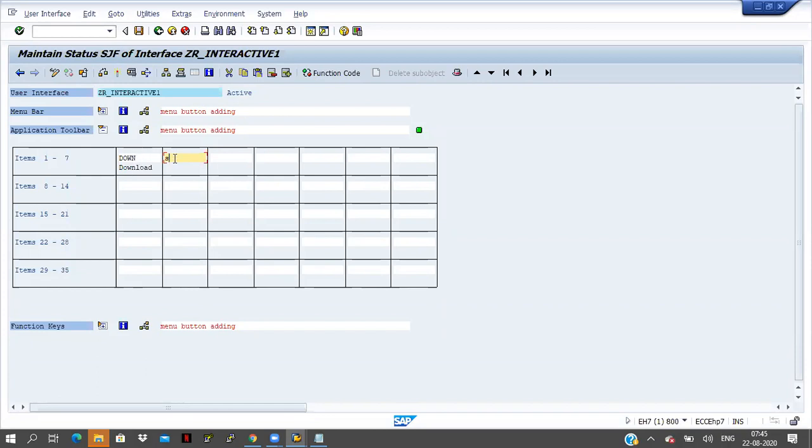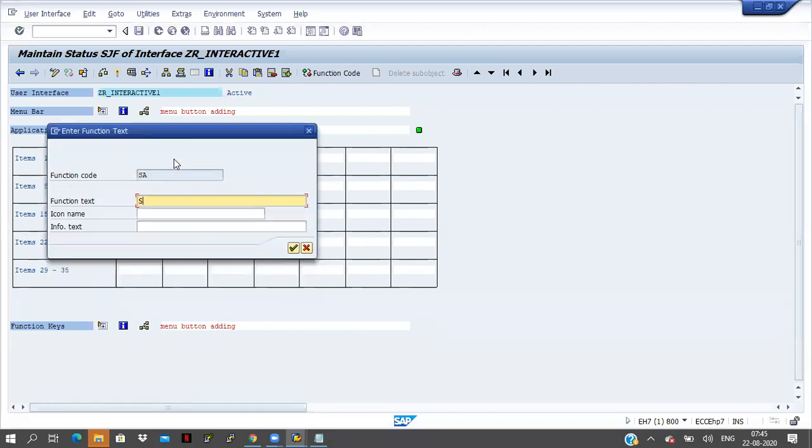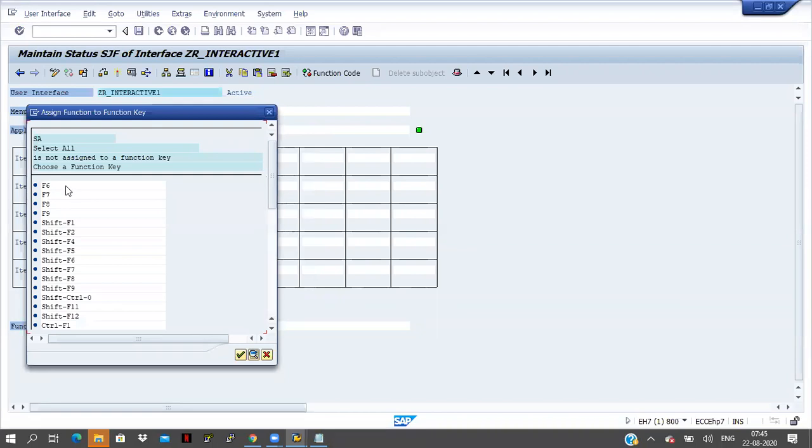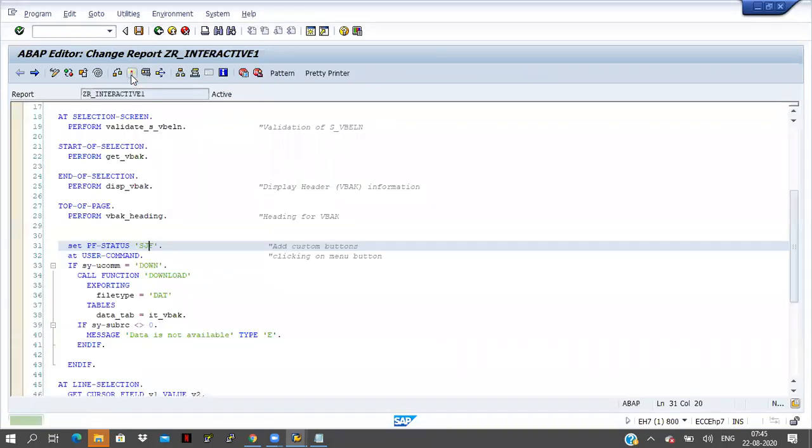Okay. Here I am writing select all. I am giving only SC, that's it. You can give any name here and click on the enter button. Here I am writing select all. Okay, select all, click on OK button, and I am giving a shortcut key for that one. Click on save button and activate it. Now click on back button, activate it, execute the program.